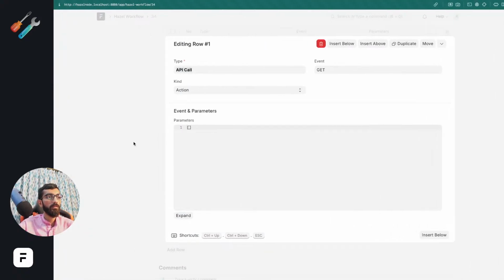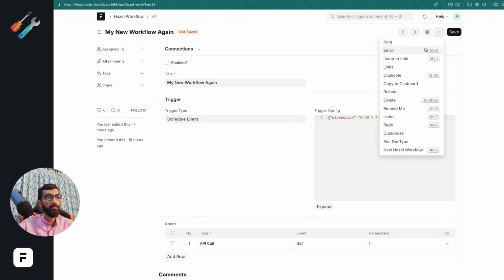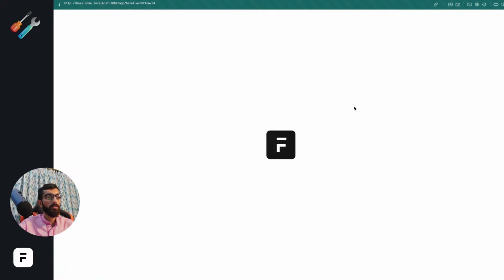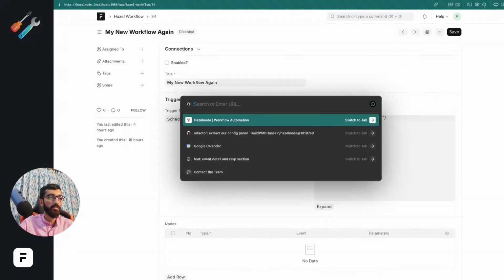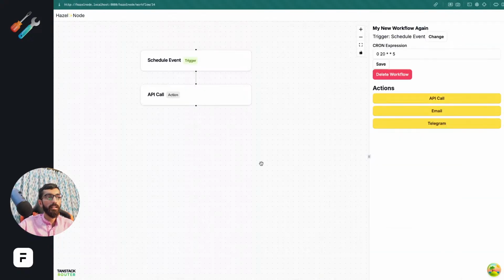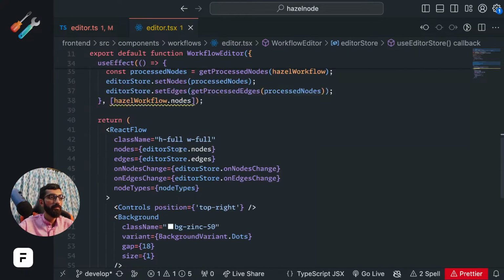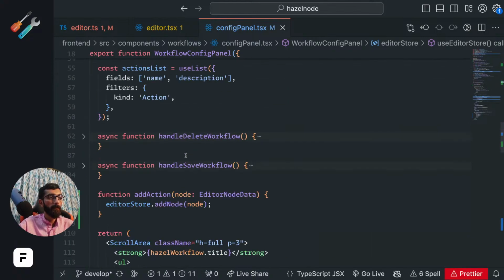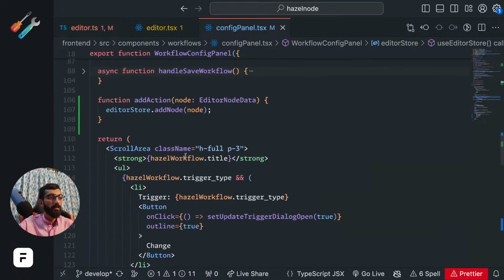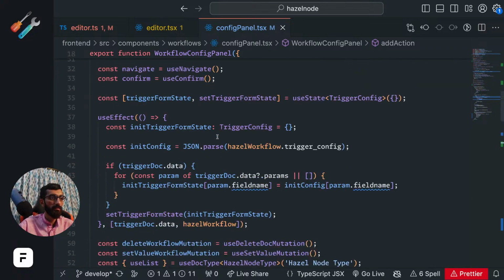Cool. Let's try now. Reload. Okay, there is no workflow, like there is no nodes or actions. Then I add an action. Oh, where am I calling save? Let's call save somewhere. I will call it in the config panel and we'll call it right here.